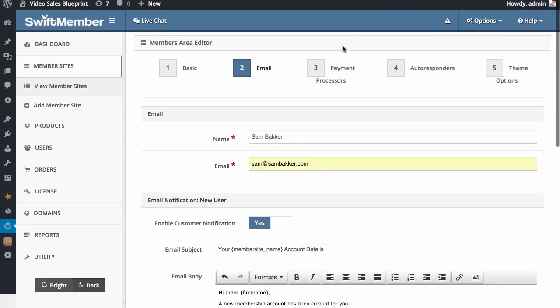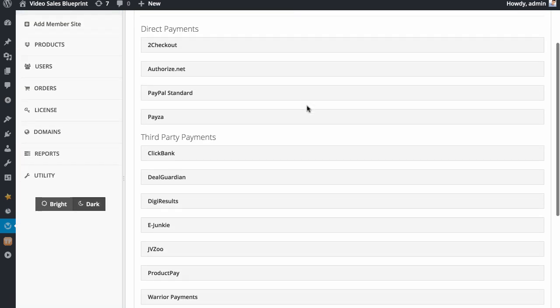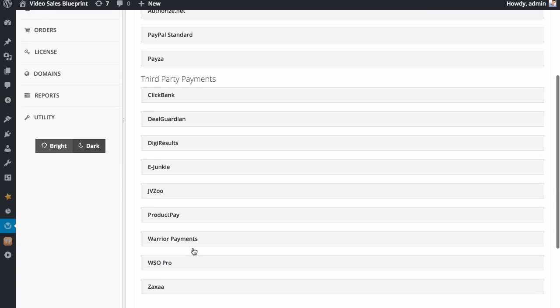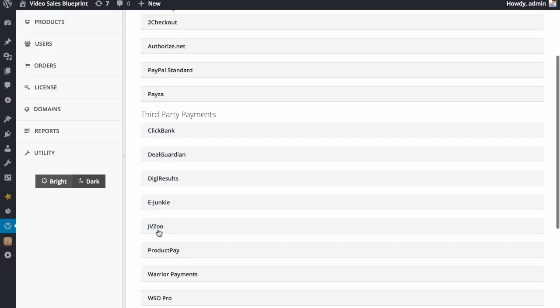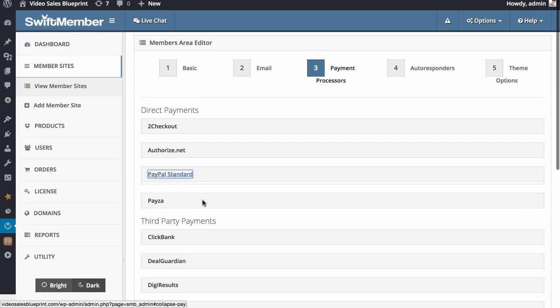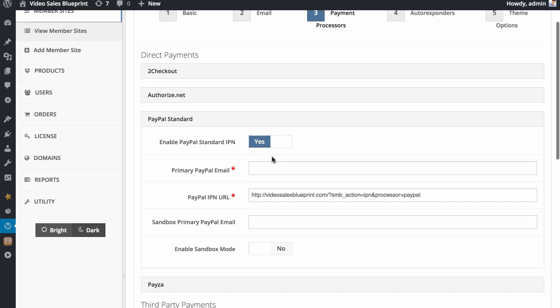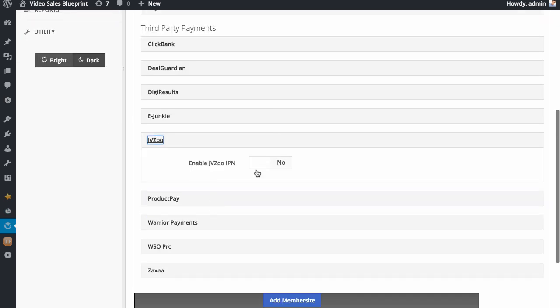Now, when we go to the next step, we have to choose a payment processor. SwiftMember is the first of its kind to work with Warrior Payments, WSO Pro, and a lot of these other solutions as well. You can see here we've got ClickBank, Deal Guardian, DigiResults, eJunkie, JVZoo, Product Pay, a lot of them. We can set up PayPal, and we can set up one membership. We could set up one payment button, or if we wanted to, we could go to JVZoo and just set up JVZoo.